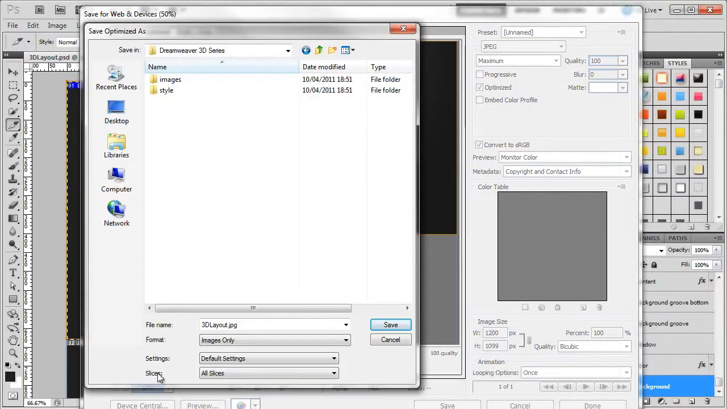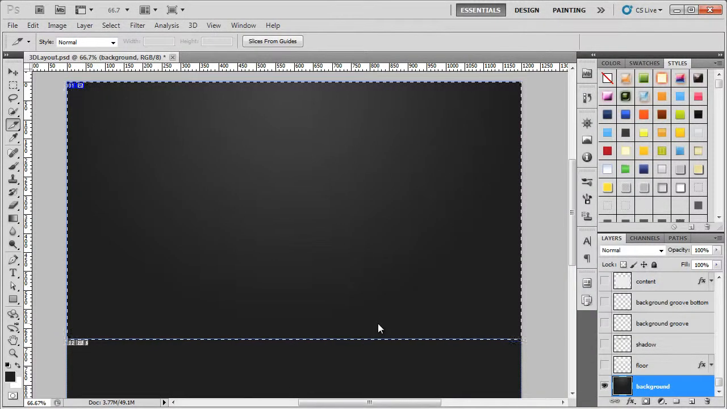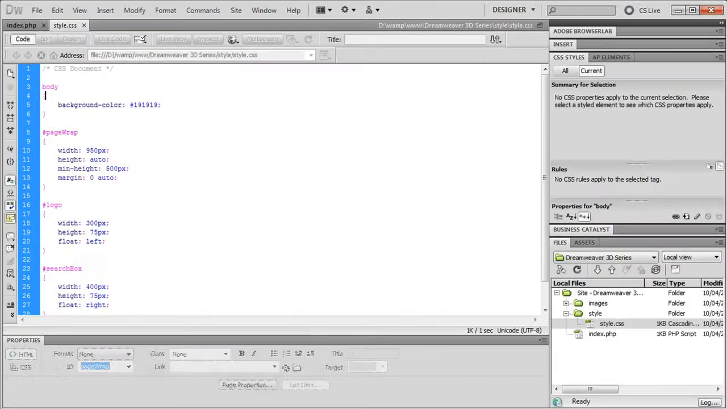What we have to do then, with these slices, is change the all slices to selected slices. I'm just going to click on Save, and that will save it into the Images folder. So now we've got the background sliced out, we need to jump over to Dreamweaver and add it to the background of the web page.